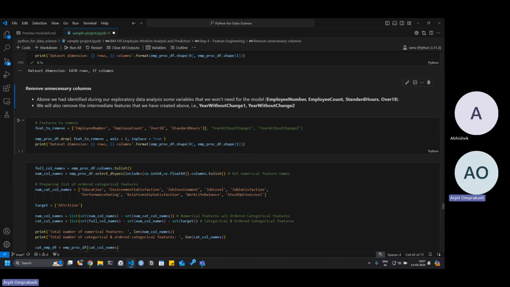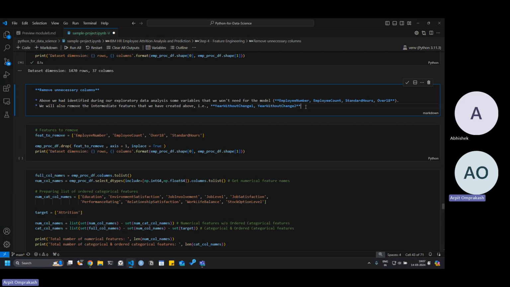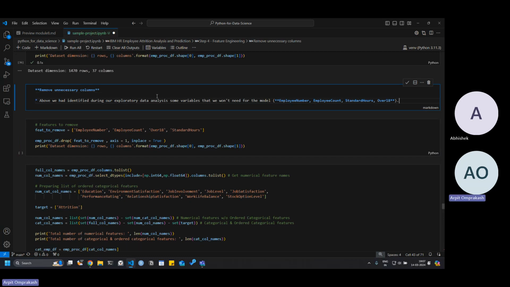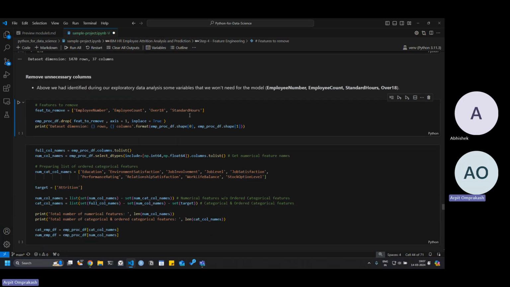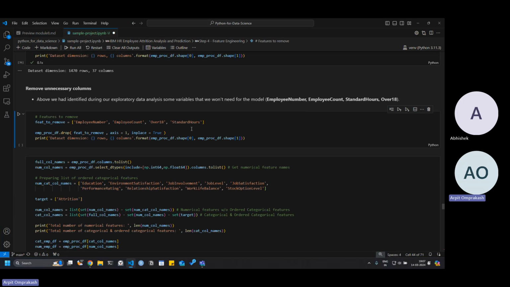So as mentioned before, we had some unwanted columns that we won't need for analysis, such as employee number, employee count, standard hours, and over 18. So we'll remove those columns. So we make a list, then we write emp proc df dot drop. So we are basically dropping these columns.